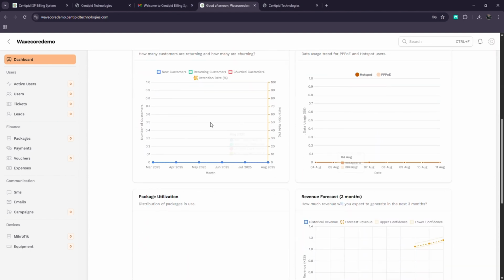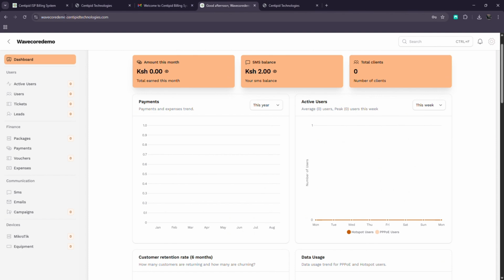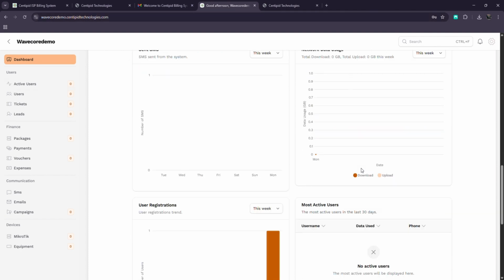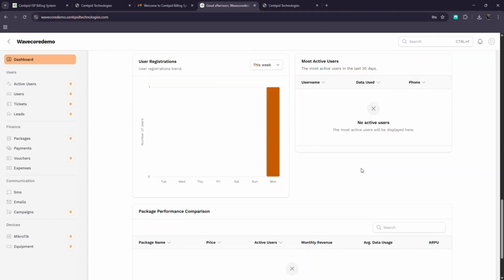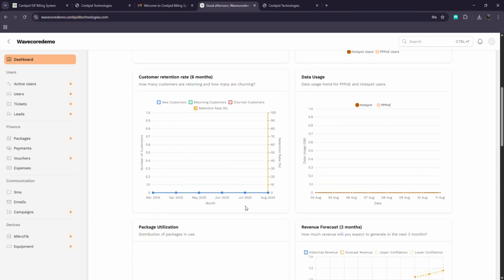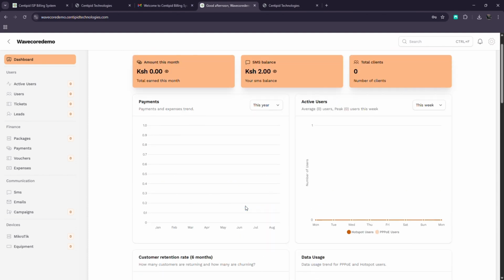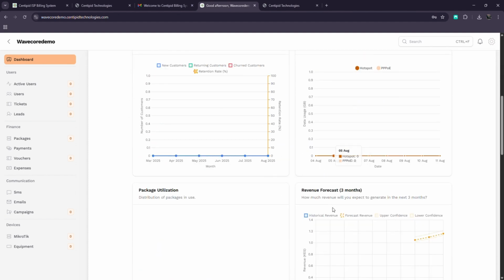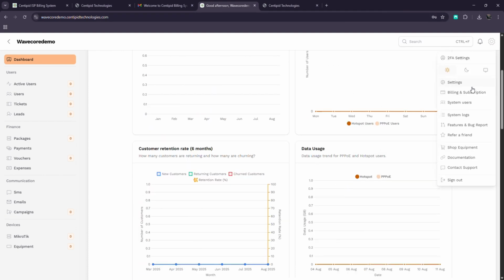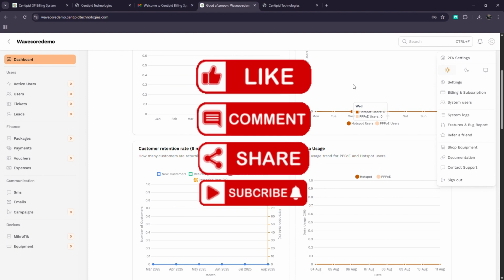So here is the Centipid. As you can see, we've got demo, and this is how the system comes when you create an account. In the second video, we'll talk about the entire dashboard and how you integrate features. We talk about what the active user section does, what the finance section does, the communication section, and even the settings, like how to customize this dashboard. It will be in the second part of this series.